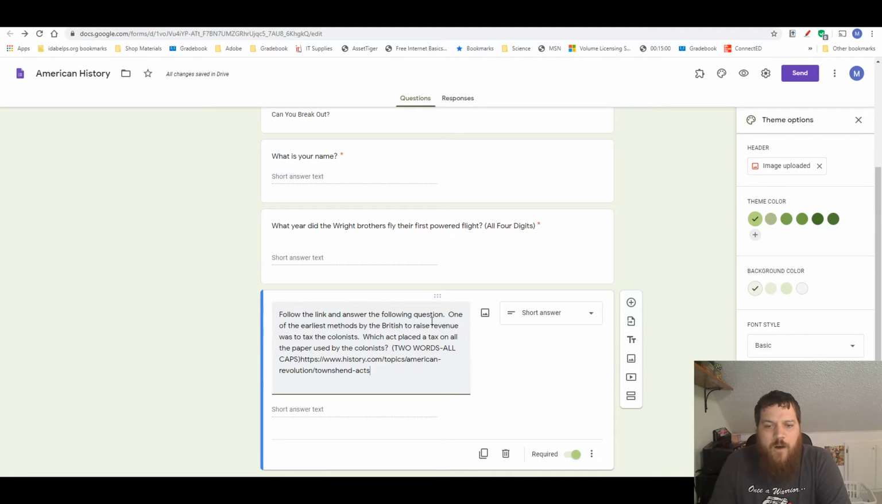Follow the link and answer the following question. One of the earliest methods by the British to raise revenue was to tax the colonists. Which act placed a tax on all the paper used by the colonists? 2 words, all caps. Now that's kind of a clue here as a kicker. It's a thing they have to do, and it makes it easier for you and less frustrating for them.